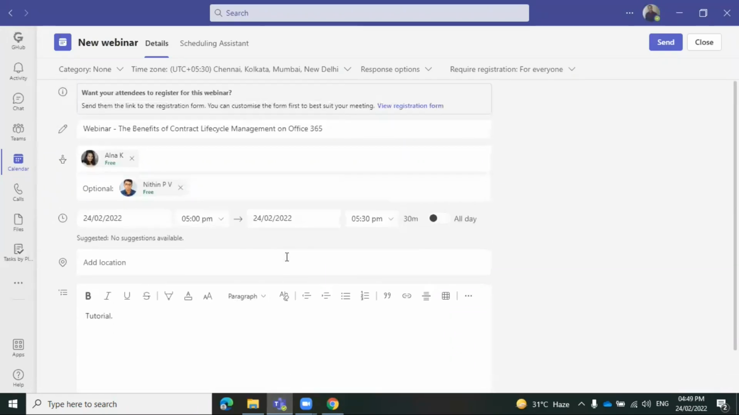And so everything else is set. You can set the category here if you wish. You can adjust the time zone, and the response options to require registration for everyone. These are all default options. You can use the link from the registration form you copied earlier to share it with others. By clicking on send, you actually send invites to the two presenters. So they will get a meeting invitation as usual. All others need to sign up to get entry to this event.